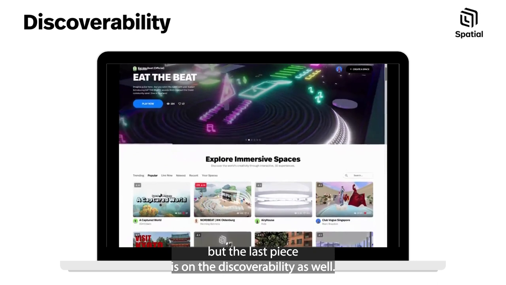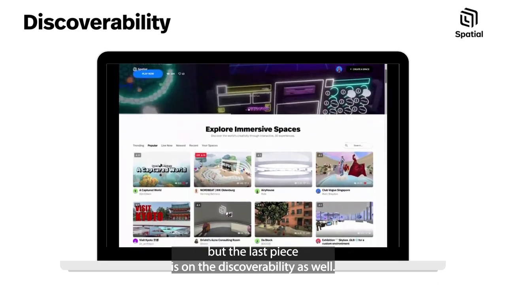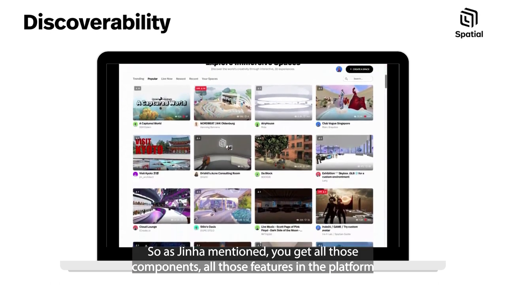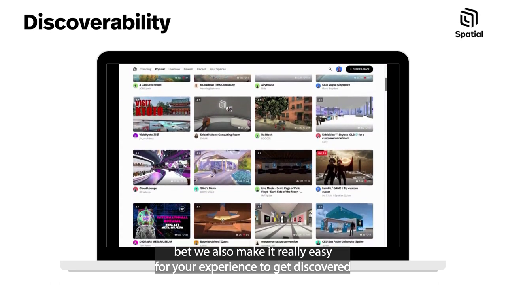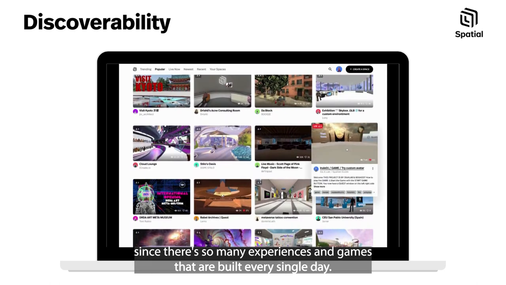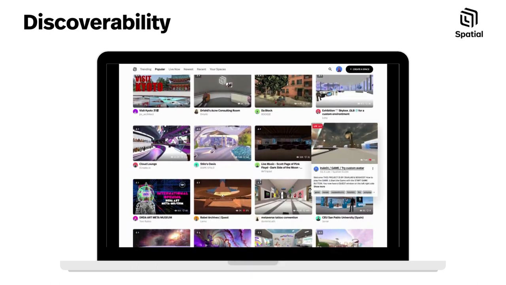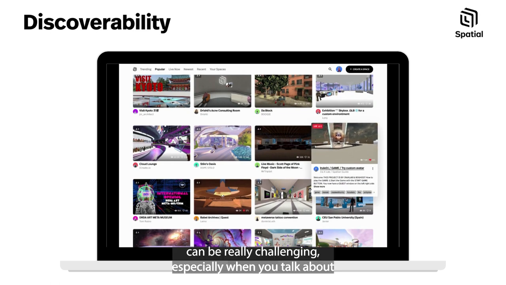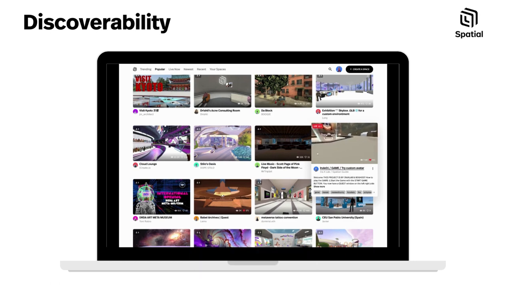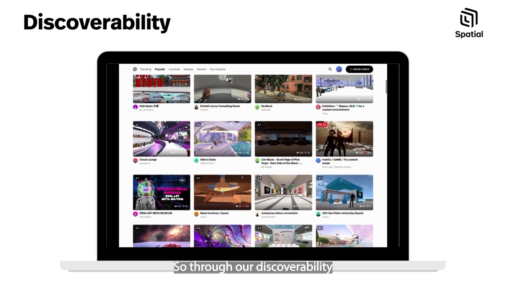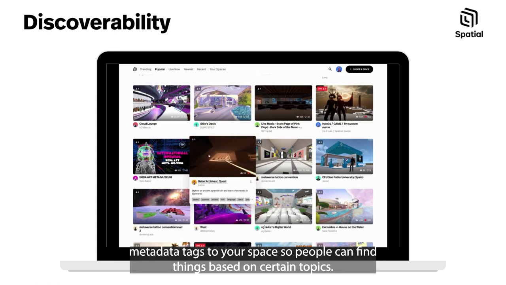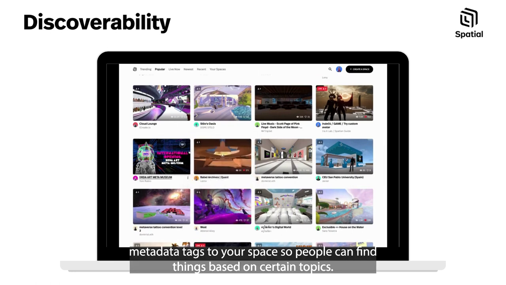The last piece is on discoverability as well. As Jinha mentioned, you get all those components and features in the platform, but we also make it really easy for your experience to get discovered. Since there are so many experiences and games being built every single day, getting through that noise can be really challenging, especially if you talk about the millions of games that are out there today. So through our discoverability engine, you can add metadata tags to your space, so people can find things based on certain topics.